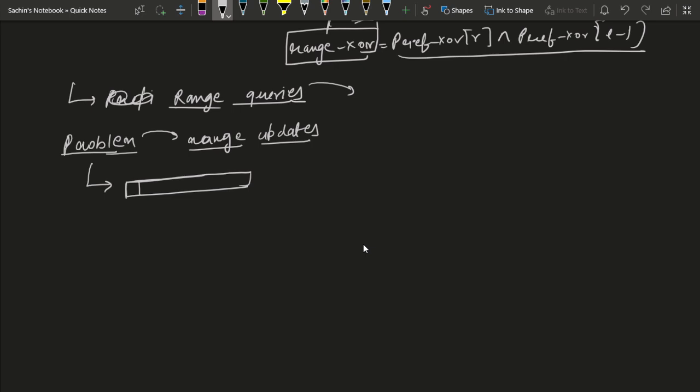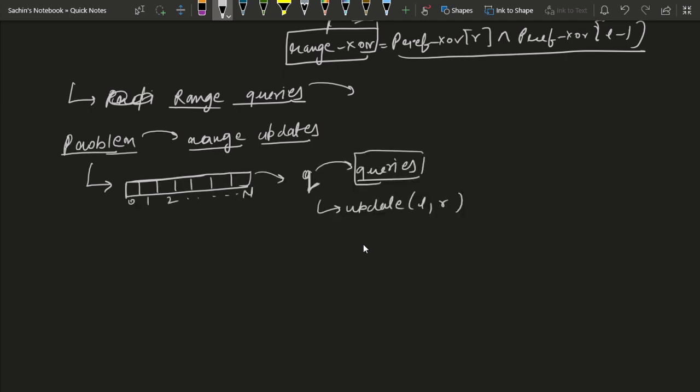and this update would be in the form of update L R x, and this means update L to R with a value of x. So this means that you have to update the array from L to R, and you have to add this x value in all the elements which fall in this range from L to R. And you have q number of queries, and at last, after processing all these q queries, you have to return the modified array. This is a modified array, and you have to return this modified array.